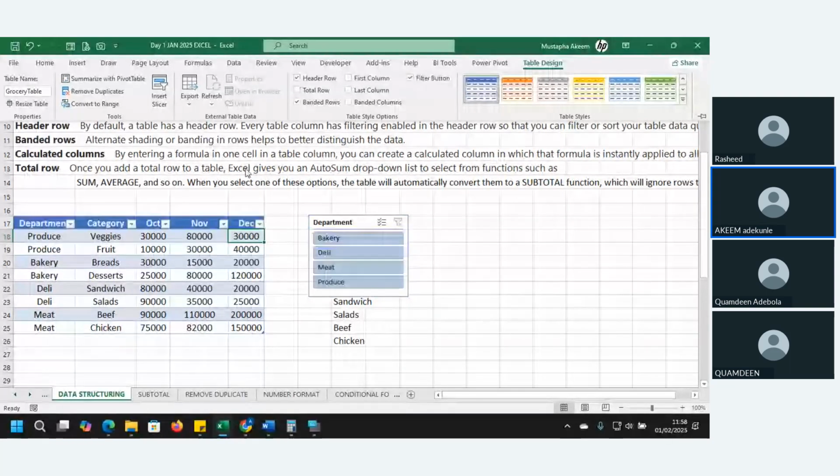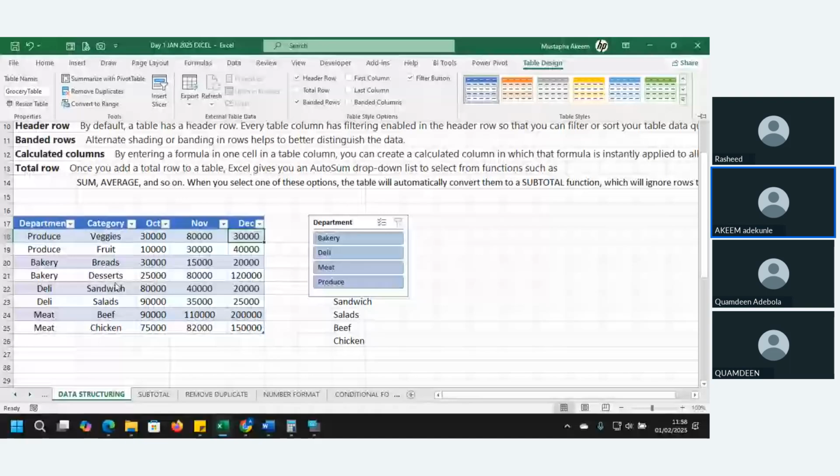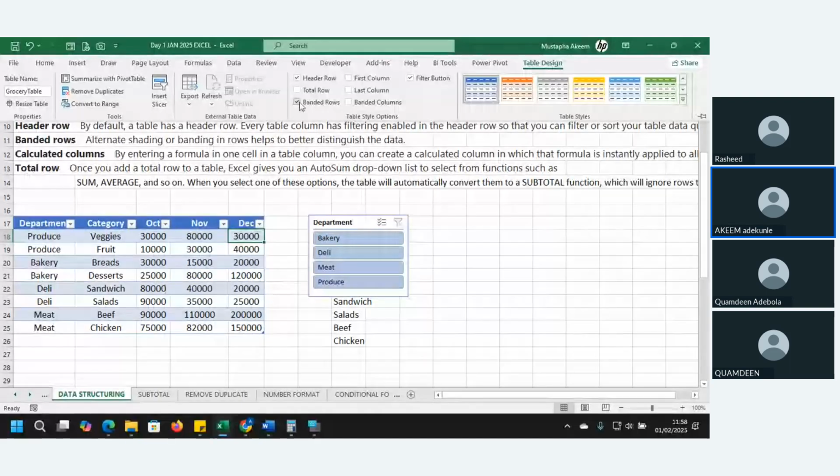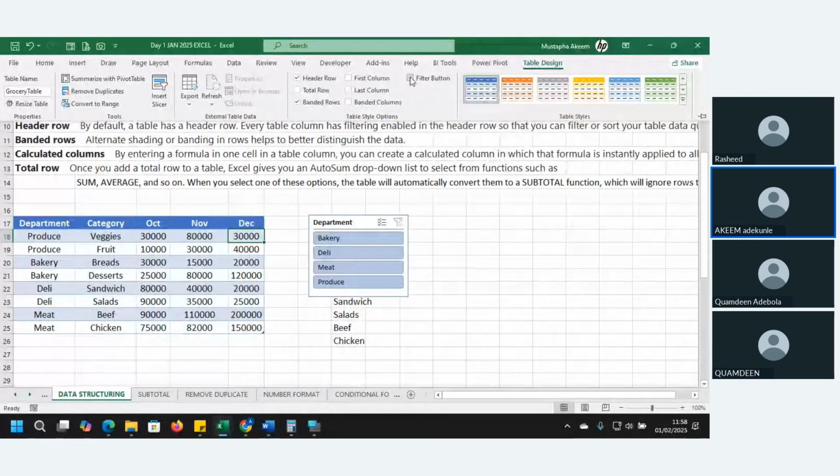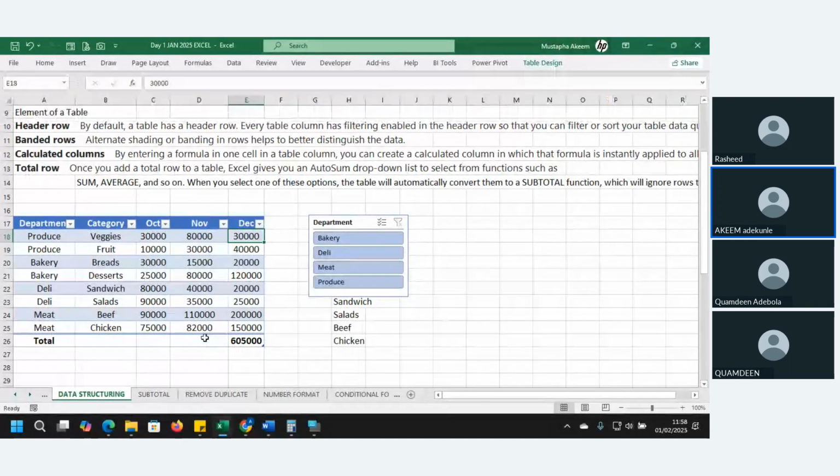The banded row, this line means the banded row. You can show and you can remove banded row. Banded column also. This filter button here, you can choose to show it or to hide it. And you can add total row. Total row is now showing us total sales. And here you can have total rows also.